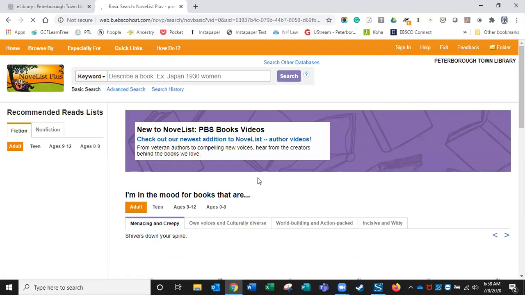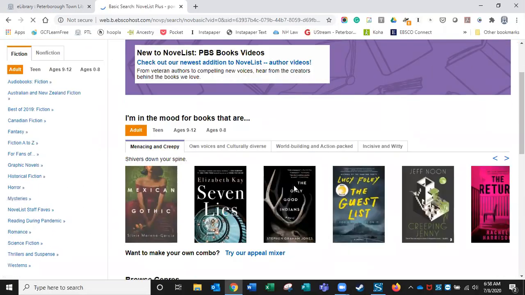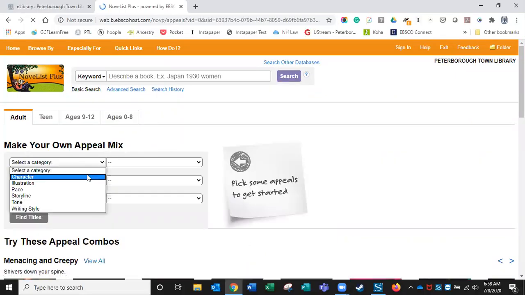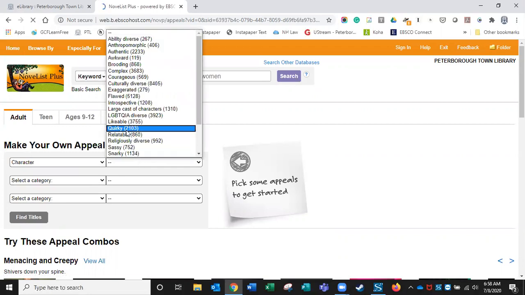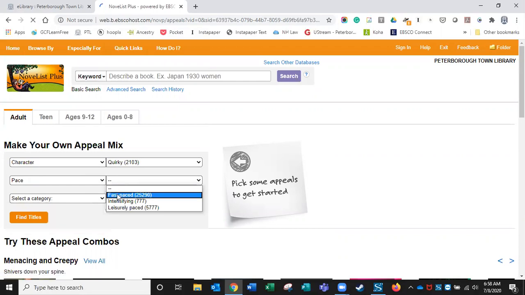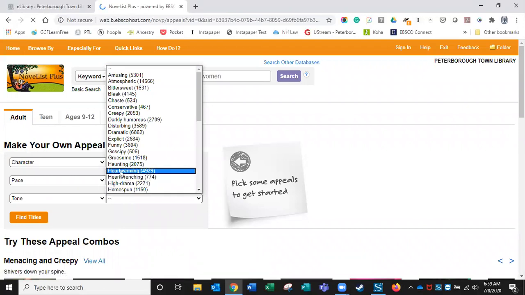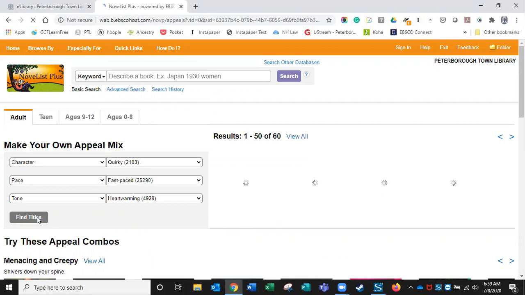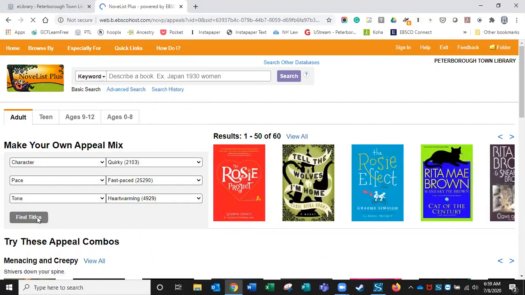One of the easiest is to use the "I'm in the mood for books that are" option, and there are various options here, or you can create your own appeal mixer. Let's see what we can pull up if our character is quirky, the pace is fast, and the tone is heartwarming. Novelist has given us 60 titles to look at.